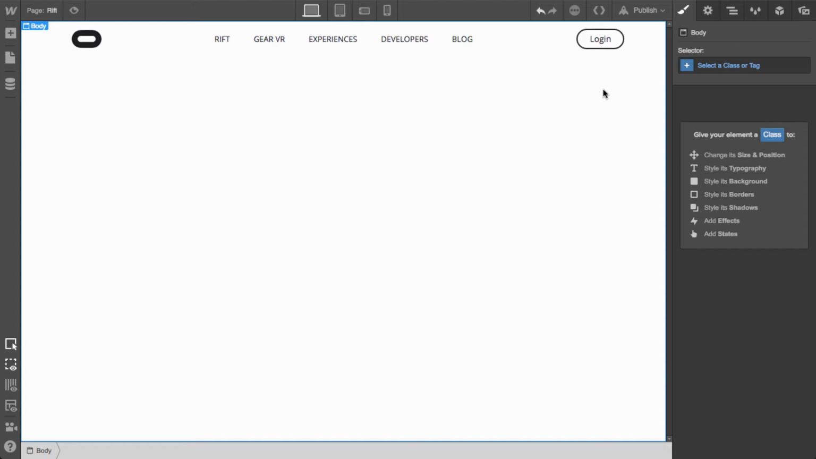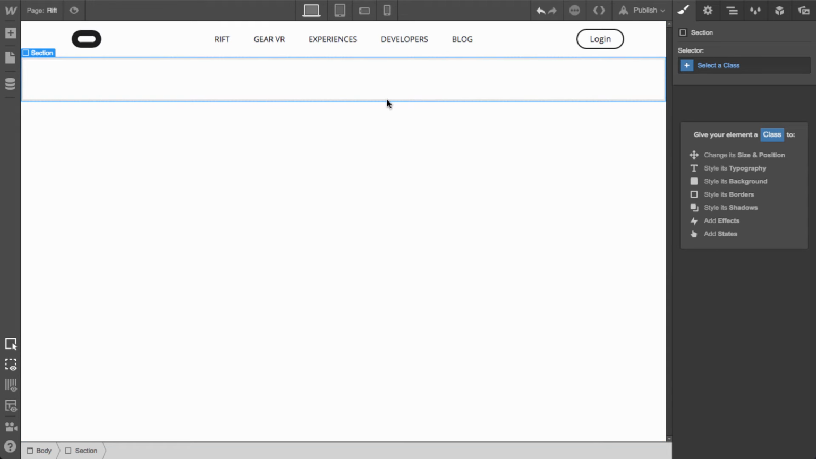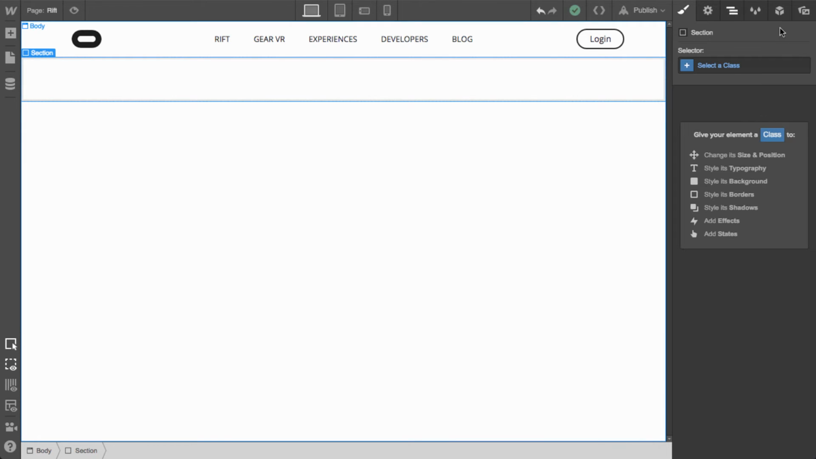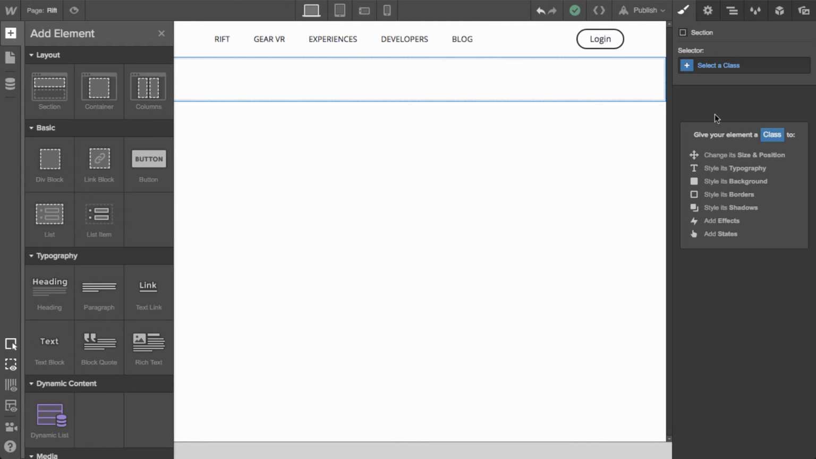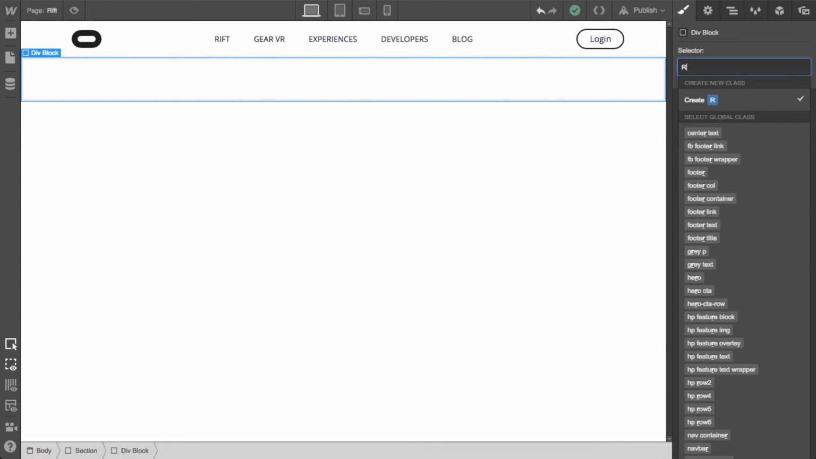Let's go ahead and move on to the hero row. So let's click on section. Instead of dragging it, I could just click on it since it's the next element after navbar. So I just clicked on it and I move on. Let's see here. What are we going to put? We're going to put another sort of a nav. We're just going to do the rift, but let's go ahead and put those 3 elements in. So I'm going to drag in a div block inside, and let's call this a rift subnav.